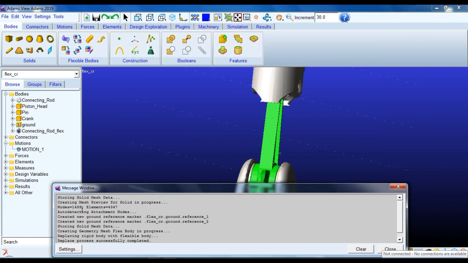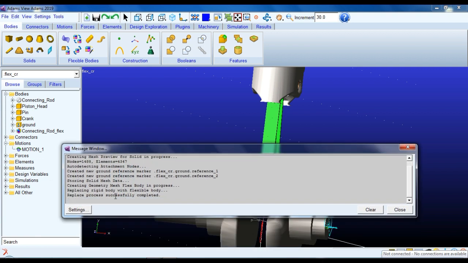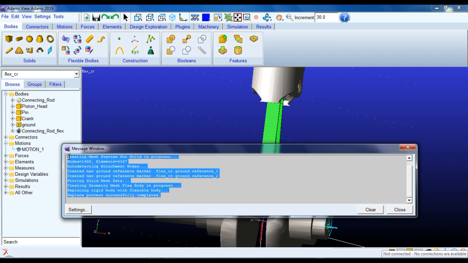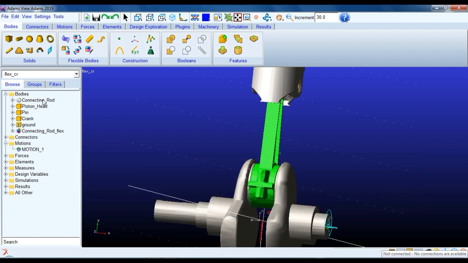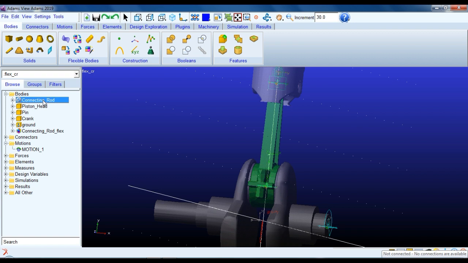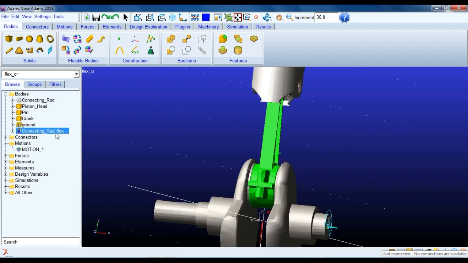Now you can see there are 1488 nodes and elements, this many. Finally you can see the replace process successfully completed, replacing rigid body with flexible body. If you get this message, that means your model is okay; otherwise you will get some error. Then close it. So you can see this rigid body is now deactivated and a new body is created.